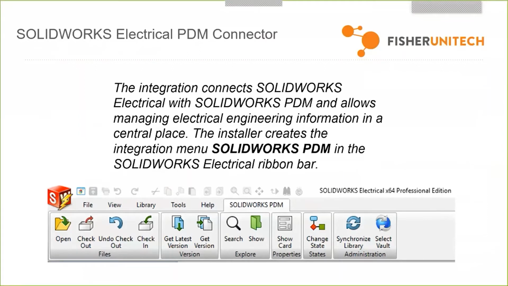The official definition of this is that it's an integration that connects SOLIDWORKS Electrical with SOLIDWORKS PDM and allows managing electrical engineering information in a central place. What the connector does is it gives that familiar SOLIDWORKS PDM ribbon bar within the SOLIDWORKS Electrical application itself.